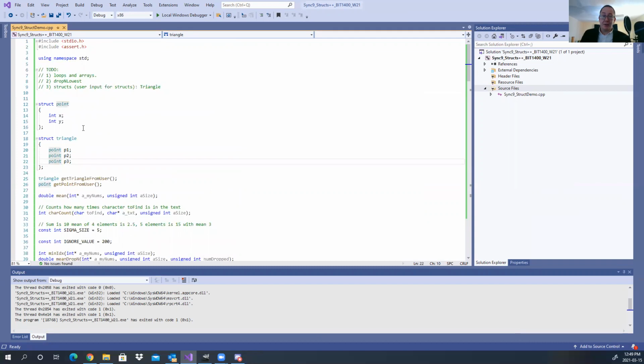It's intentionally a little bit obfuscated, right? Because I wanted to show something with a little bit of meat to it. A point structure has an X and a Y. A triangle has 3 points. So to get the X for the first point, it's whatever my triangle is named, let's say tri, dot P1 dot X. The X in point 1, which is inside the triangle.